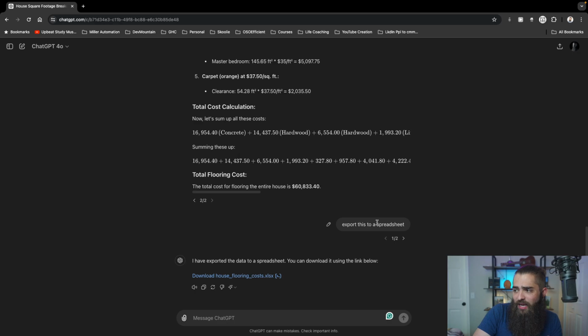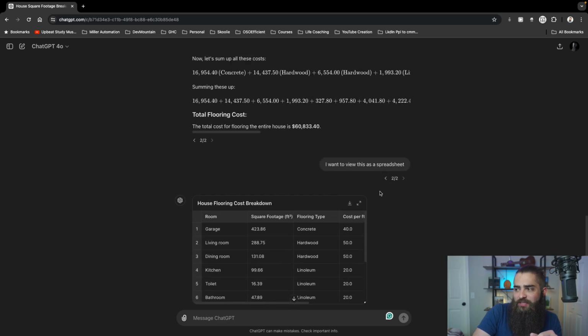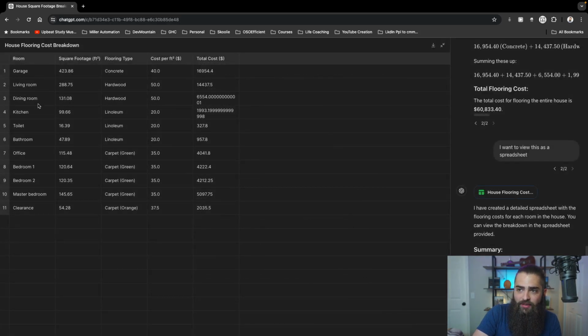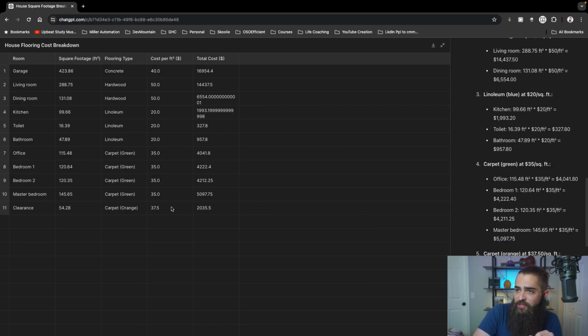Now I said, I want this to be exported to a spreadsheet. So it gave me this spreadsheet file. There's another thing that you can do with ChatGPT as well for more functionality. I said, I want to view this as a spreadsheet. So I came in here and it made it into a spreadsheet that I can expand here in ChatGPT. This is a new feature of ChatGPT 4.0. And inside of here, now I have this spreadsheet.